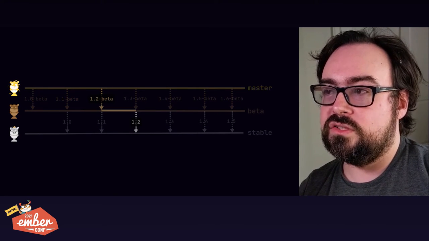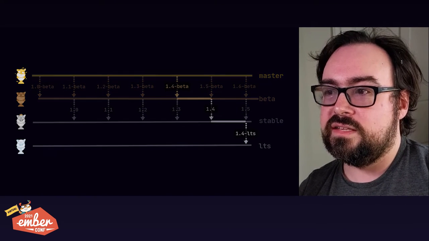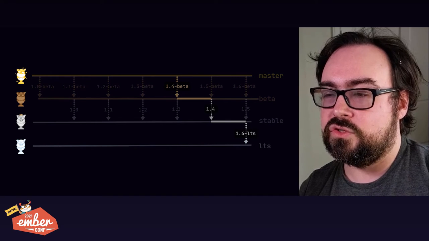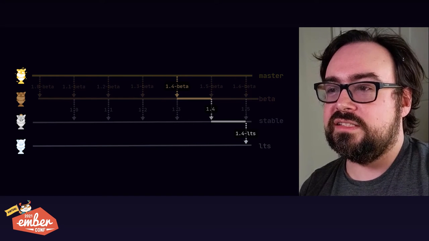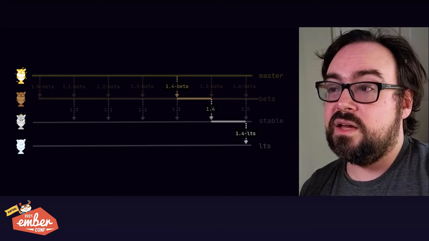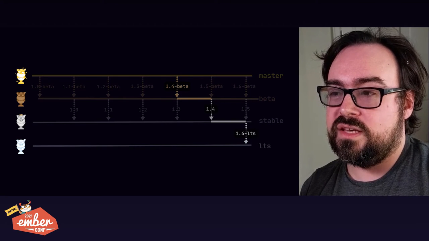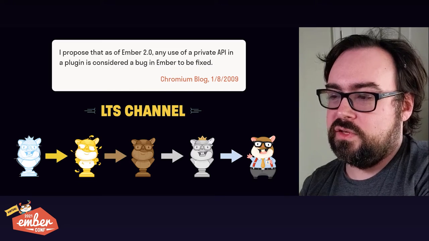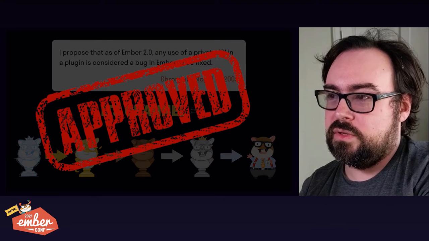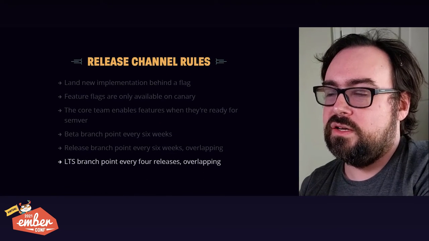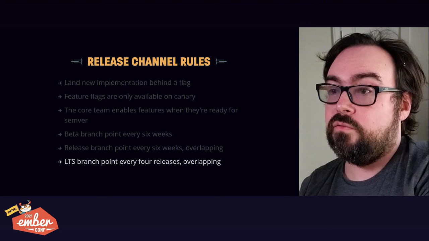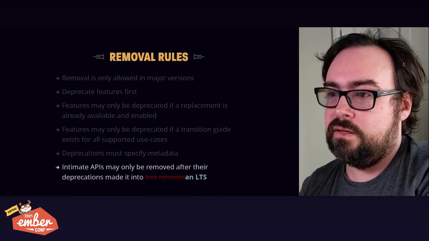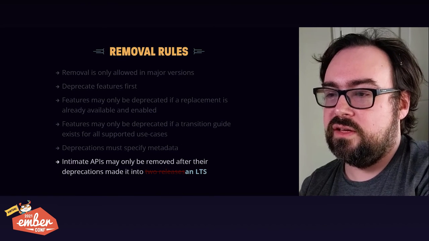We added a new channel called LTS. Let's take a look at the highlighted version again. We would add a new LTS version every 4 versions. All it really does is extend the cycle. The nice thing about this is that all of our automation works the same. All of the mental model works the same. It's just another channel. The RFC was approved in October, 2 months after Ember 2.0. So what did it do to our process? First of all, it changed the release channel rules to add one more branch point. And we also made a small tweak to intimate APIs.